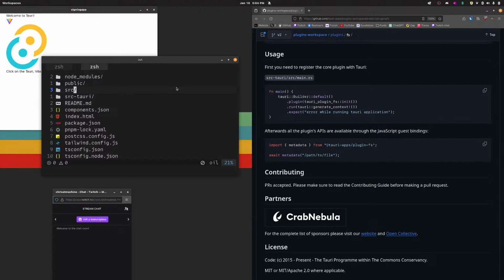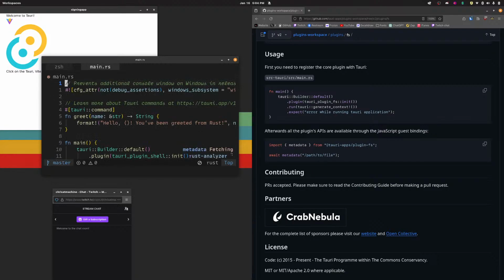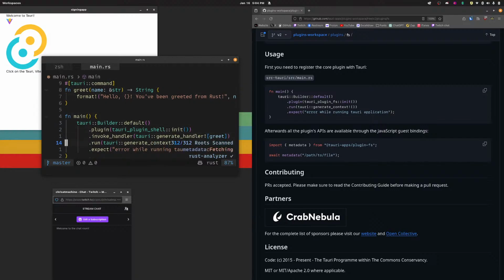Okay. So now what we're going to do is go back here, Tauri, source, main. And now what we want to do is add a plugin for the file system. So this has plugin Tauri shell. Not really sure what that's useful for, but whatever. Save that.